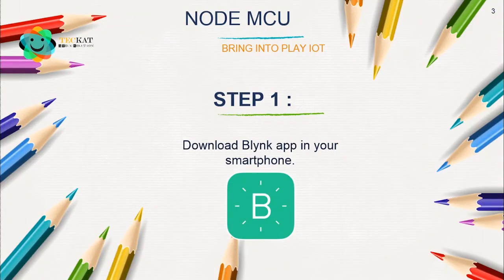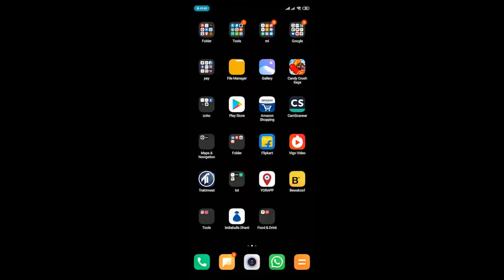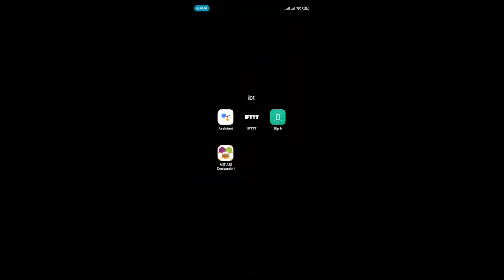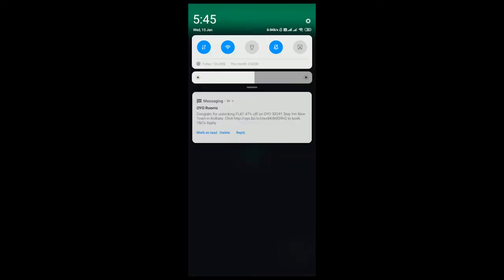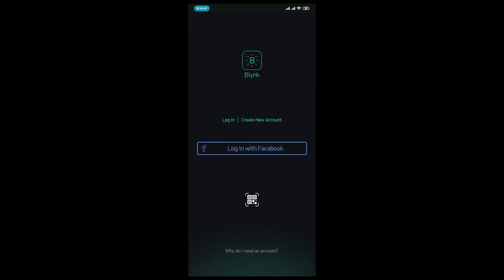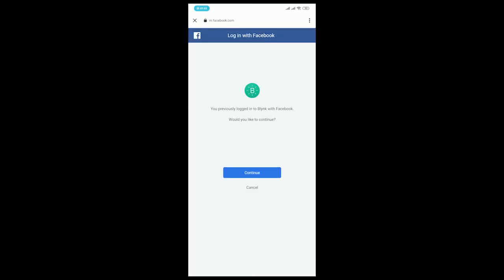So we're going to download the Blynk app on our smartphone. So let me show you how we will download it and what the features of Blynk are. Now here I have already downloaded Blynk. Here you can see Blynk. I will open this Blynk. It will take a few minutes to load. Here we have this screen, and on this screen we will log in with Facebook. I was already logged in, so I'm logging in.